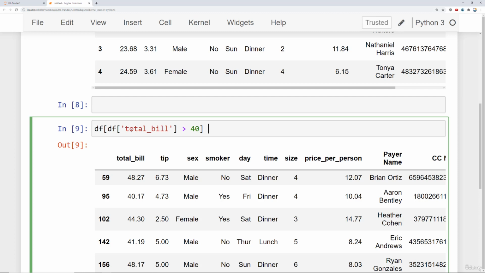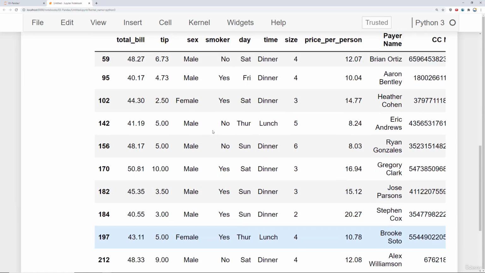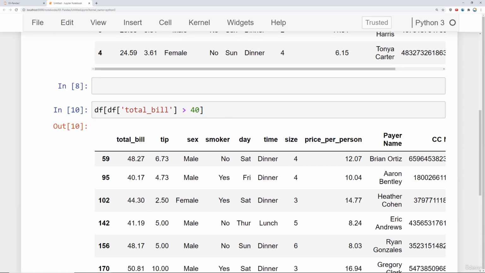You just do this all in one step of saying df where the total bill is greater than 40, and then pass in that Boolean series into my data frame, so that when you run this, you get back those exact same results. And that is how you can basically do filter conditions on just one particular condition.